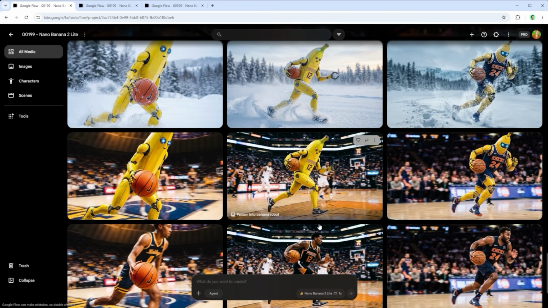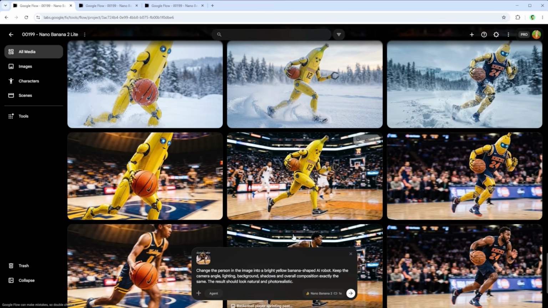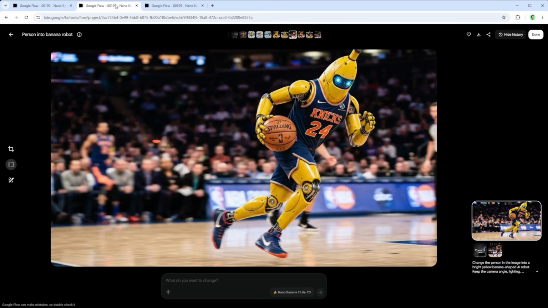I used the image from the first test round as the image reference and gave it this prompt: change the person in the image into a bright yellow banana-shaped AI robot. Keep the camera angle, lighting, background, shadows, and overall composition exactly the same. Nano Banana 2 Lite gets basically everything right.